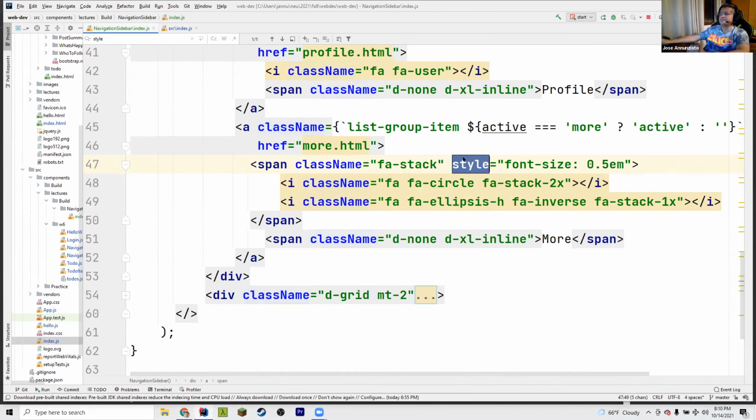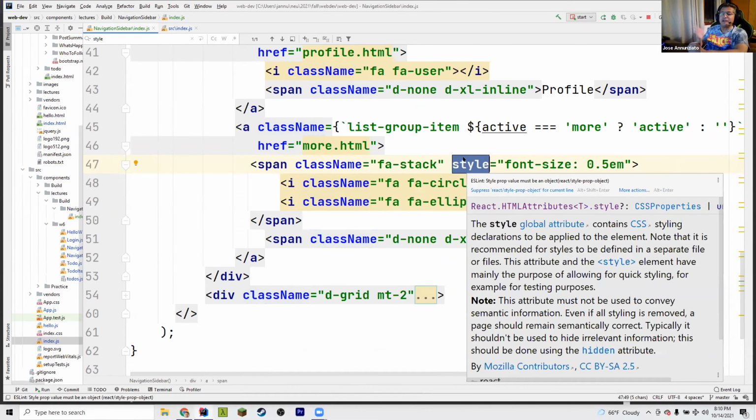Well, style, in regular HTML, you give it a quotation and a string, and you're done, right? In React, you cannot use a string. It has to be an object. It needs to be an expression or something that returns an object, where the name-value pairs are CSS properties and CSS values.